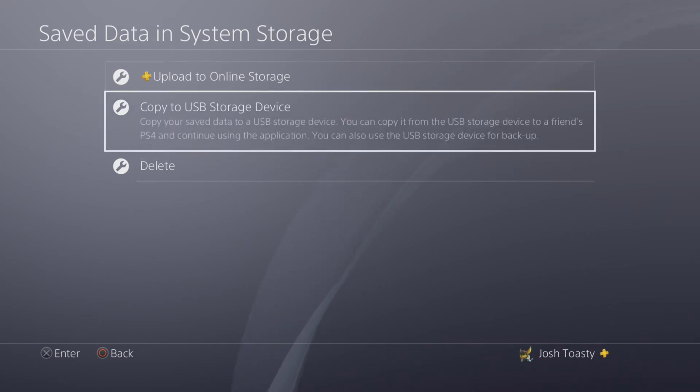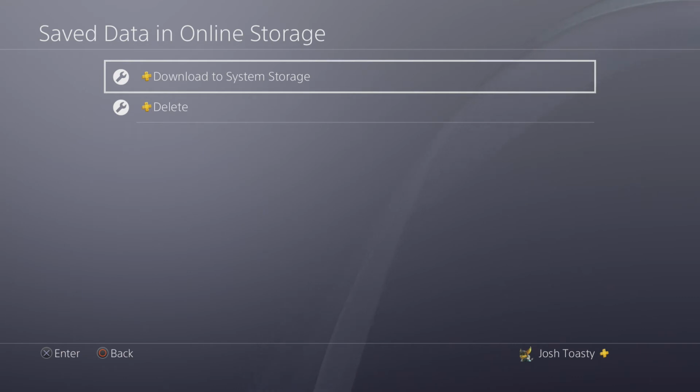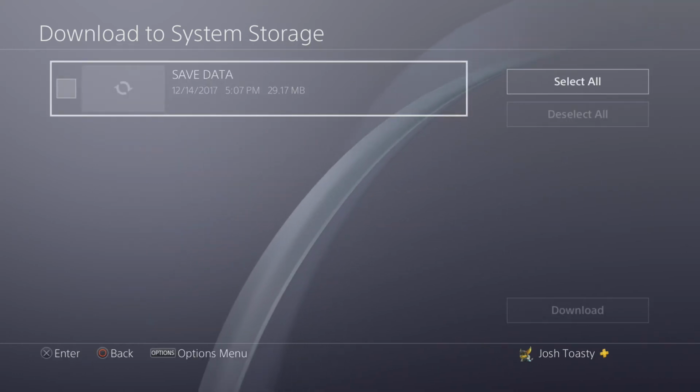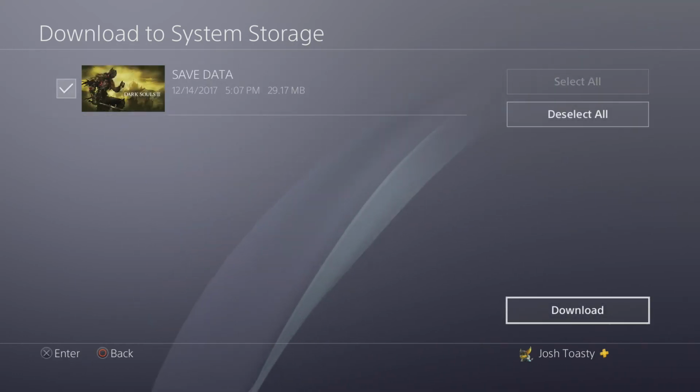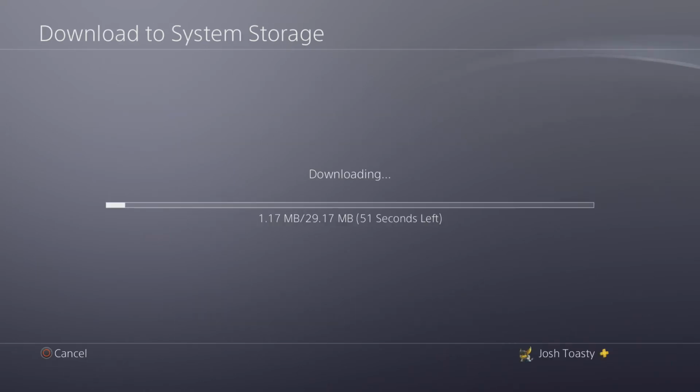And then once you go to your online, you would go back. And this is the one where you haven't used it yet. So you'd go to download to system storage. Just basically go to the same game, whatever game it is, and then hit download. And it says the following applications, you want to overwrite this save. And yeah. So because I uploaded it, this changes absolutely nothing.